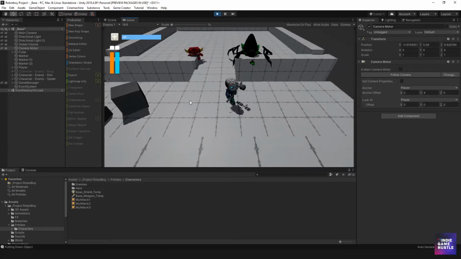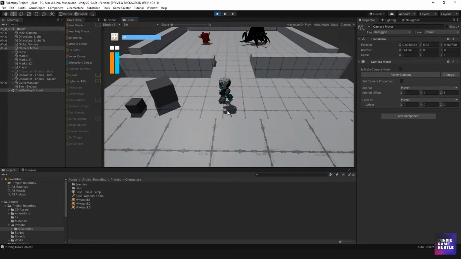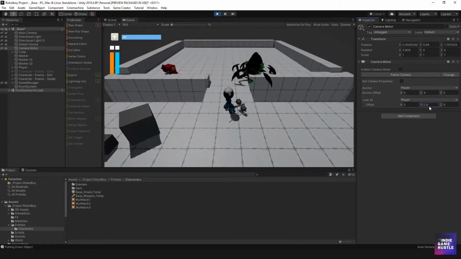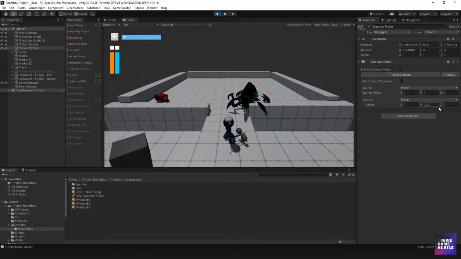So next thing we probably want to think about is our offset. Right now our character is in the center of the screen, and I don't necessarily want him right in the center of the screen. So what we can do is do an offset on the Y. So we can bring this like this, just like so. So now we have more space. We can see the world that we're going to create here.